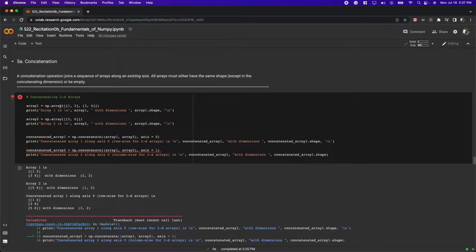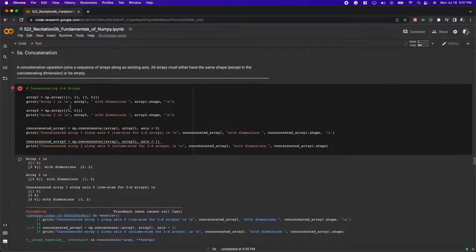The first array has a shape of 2, 2, and the second array has a shape of 1, 2. And so we can concatenate them along the axis 0 because the shape of these two arrays is different along axis 0 and same along axis 1. But we cannot concatenate these arrays along axis 1 because they have a different shape along the axis 0.